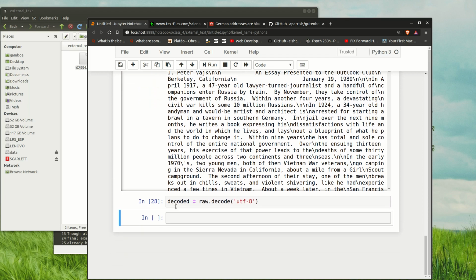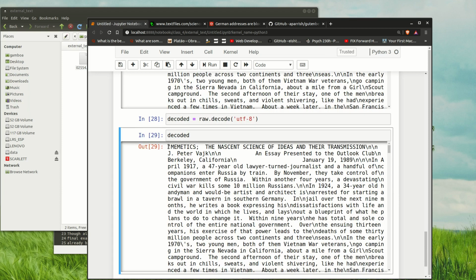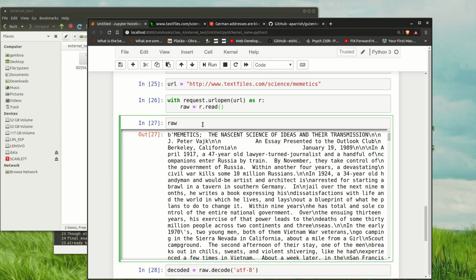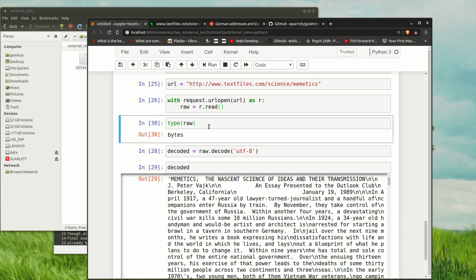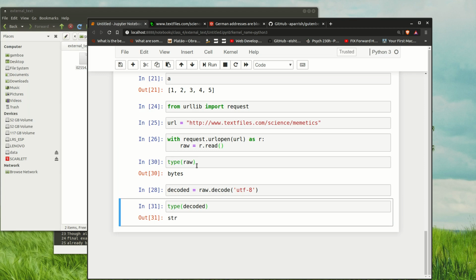Now, finally, we can actually look at the result, and you see that the B disappeared here, and this is a real string. So if I took this raw and checked what the type of it was, you see that it would say bytes. But now if I take this decoded and check what the type of it is, you're gonna see that it is string.